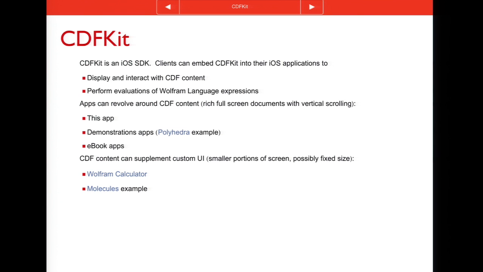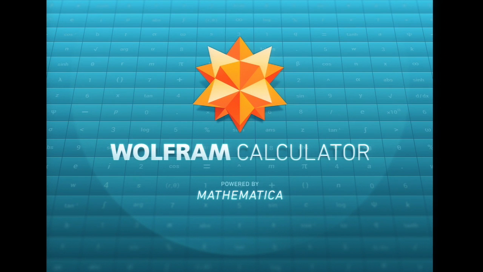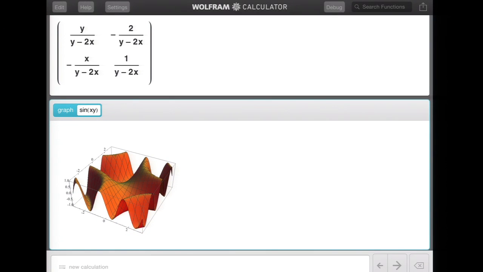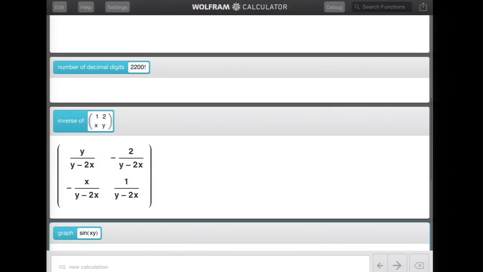Along those similar lines, we can do ebooks that were authored as CDF documents with table of contents, index, that sort of thing, and a paging mechanism similar to what we have here. But the CDF content doesn't have to occupy the entire screen like my content is here. We can also occupy just a tiny section of the screen, and you can have custom UI built all around it. One example of that is the Wolfram calculator, which is nearing completion and will be released fairly soon, we hope.